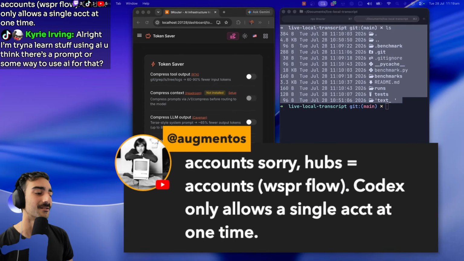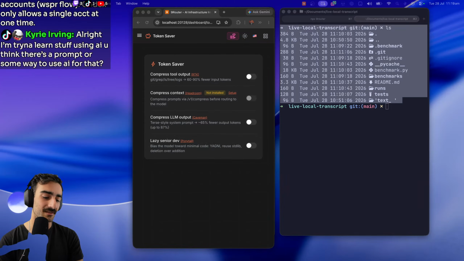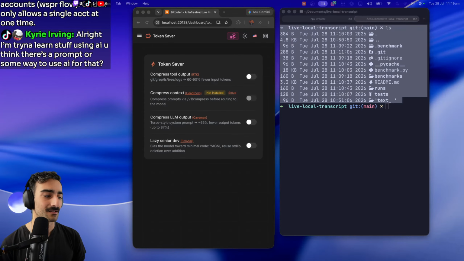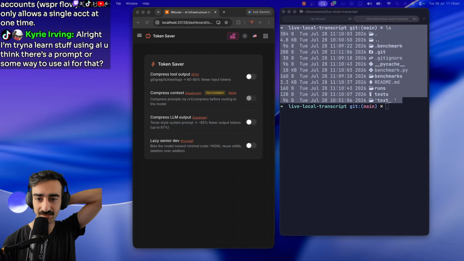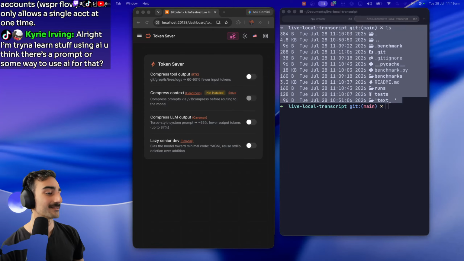Hubs equals accounts. Okay. Yeah, so this is an issue for sure. We probably need a better solution. But what I found out you can do is have multiple SSH keys on one computer and then have an agents MD that says, okay, this project now belongs to this GitHub account, so do all your pushes and pulls using that SSH key. I think that's how I did it. It was still not the best for sure, but that's just how I did it.